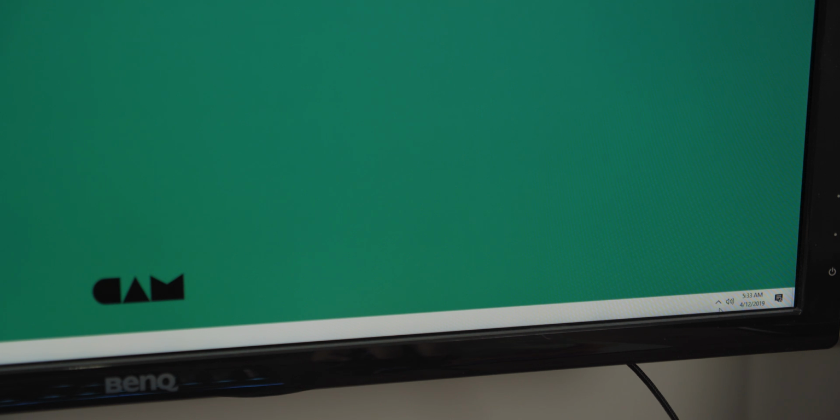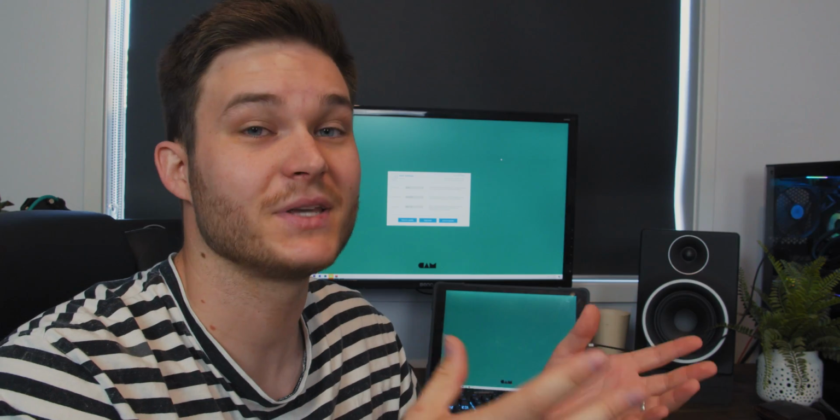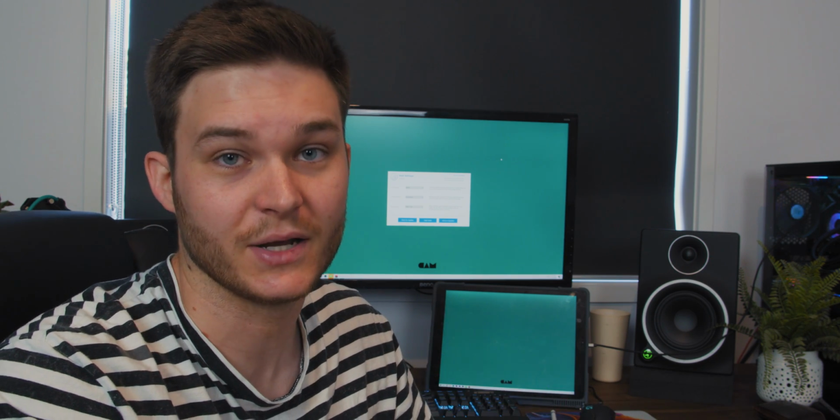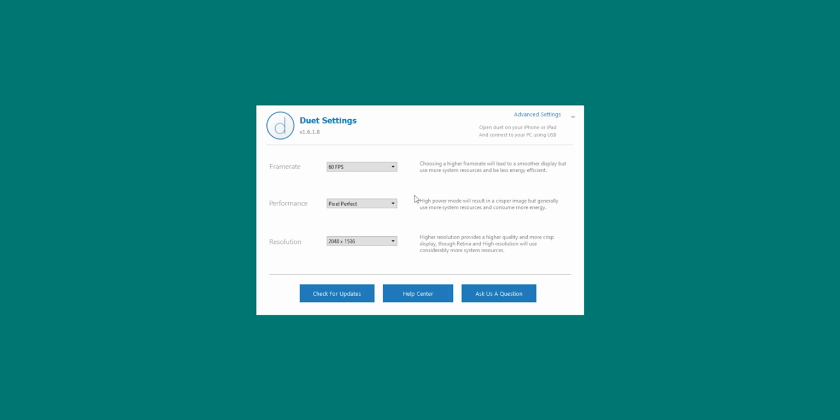What we're going to need to do is go into the system tray in the bottom right-hand corner and go into the Duet Settings app. Here's the settings for the display and what makes your computer think the iPad is a second screen. So go through until you find a resolution that you're happy with and choose a performance option that your computer is able to cope with. Then you're all set up.